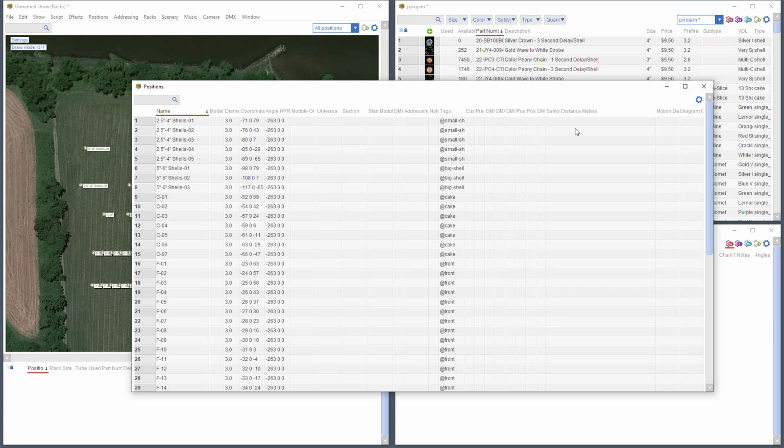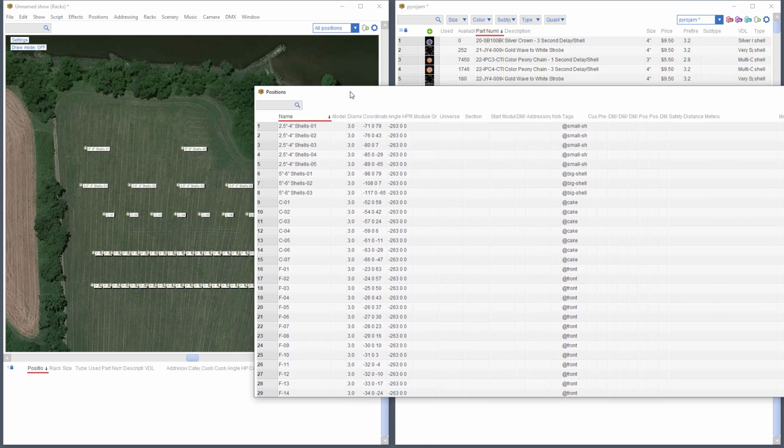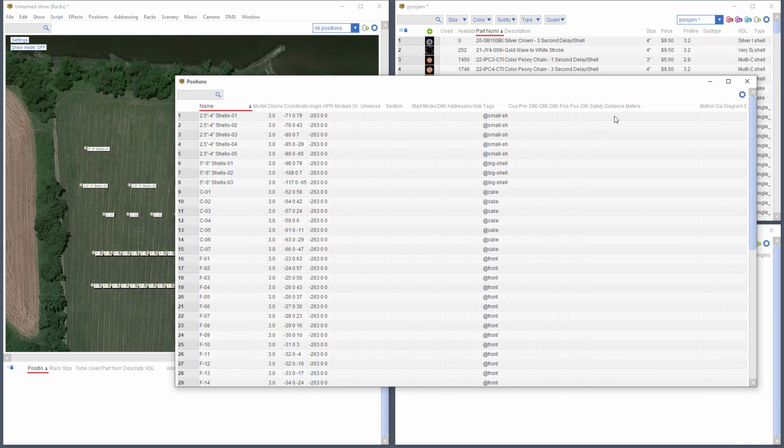In this case, just in the interest of time, I'm going to work with it just like this. So what we need to do now, in order to see the safety circles, is input the safety distances in meters. Has to be put in meters here. So we'll start with the procs.